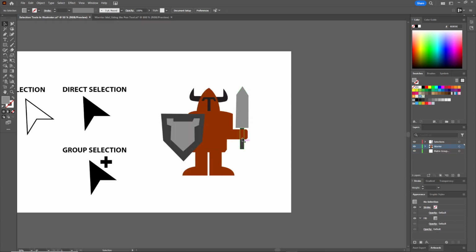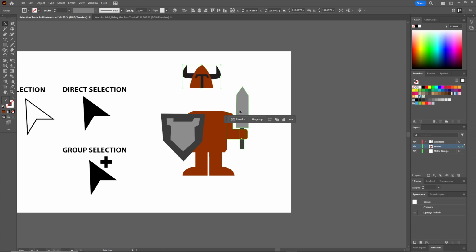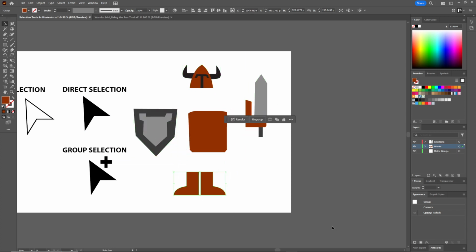In a way, it's like the Matrix, because you can make as many groups as you want. That's what I'm gonna do right now. I'm gonna grab these, and then I'm gonna hit group. Or you can just hit Control G. The only reason that's doing that is because I have the group selection tool selected. I'm gonna go back to direct select. So now I have this group of the head, group of the arm, group of the shield, group of the legs.